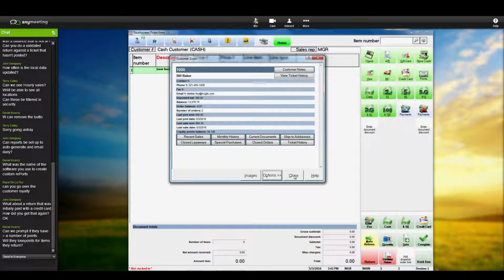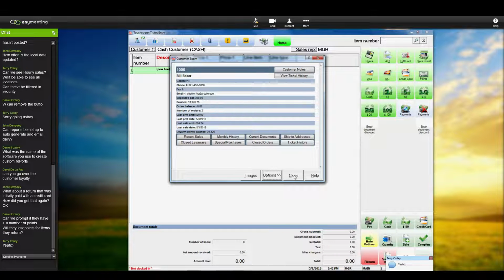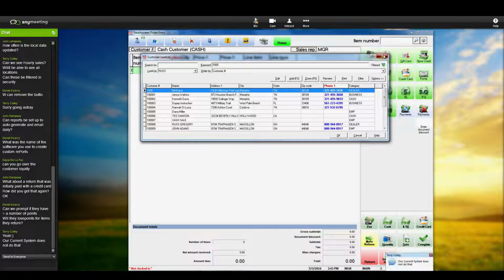yes, it deducts for the, it says, will they lose points for items they return? Yes. When you return an item, it'll put those points back. If they returned and earned, it takes that off of there. They're returning an item that they purchased, so they don't earn points on things they return. It deducts that many. Yes, we don't want them earning a bunch of points and then returning everything and then still being able to use those points. We're not giving away the store today. Okay, we're going to close that.